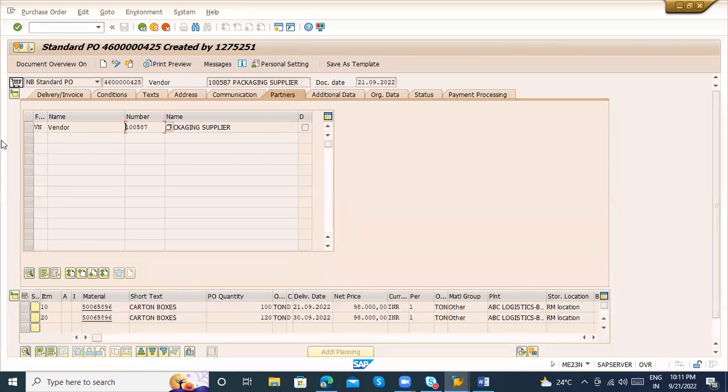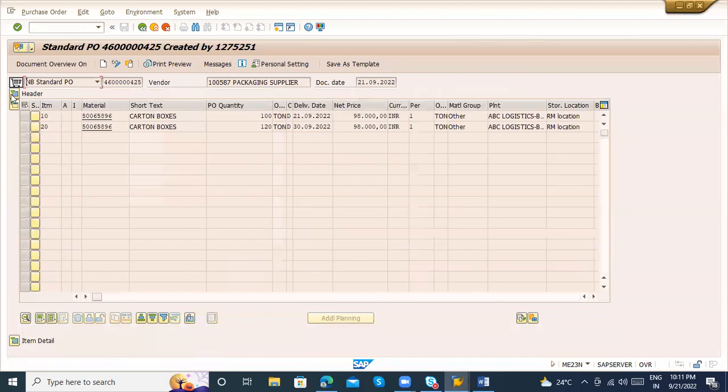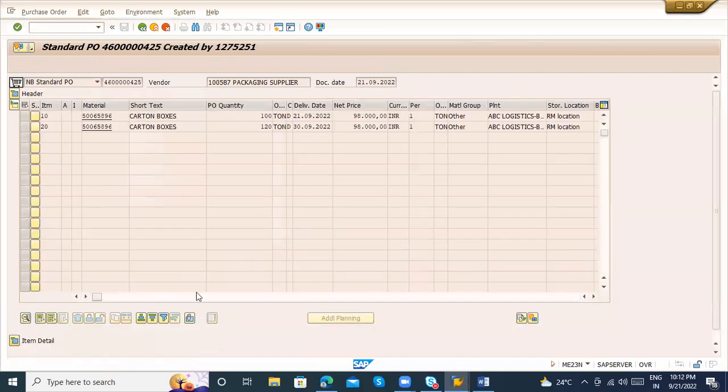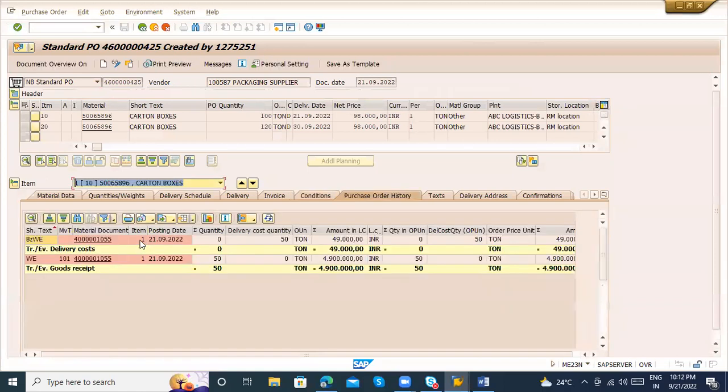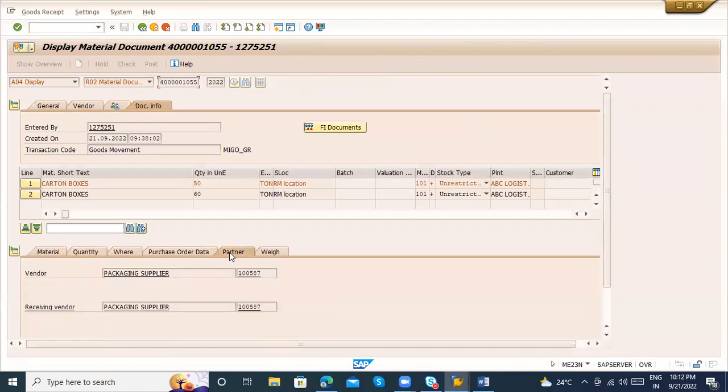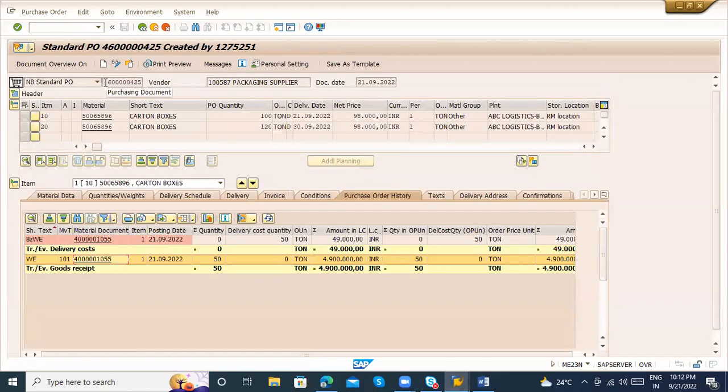If I maintain just the goods supplier separately, I'll show you what will happen when we receive the goods. Suppose I'm receiving the goods, just now I received the goods, right? In this goods receipt it will show you the partner is a different partner, who is the main vendor and who is the goods supplier. That vendor will be a different vendor, so that is the partner actually.